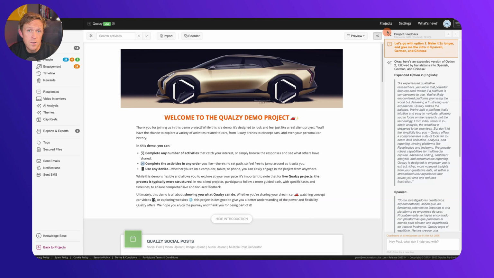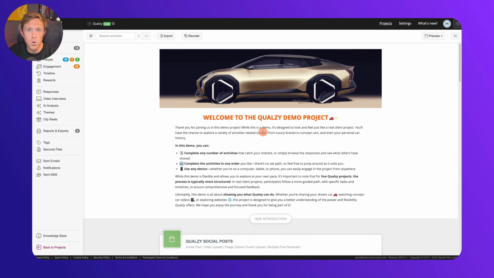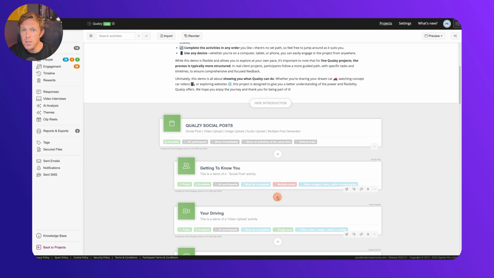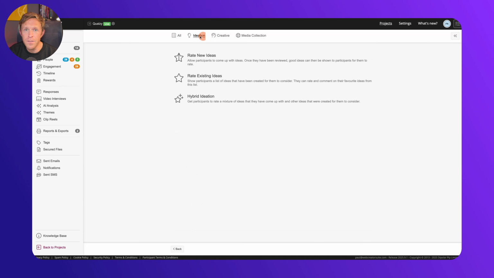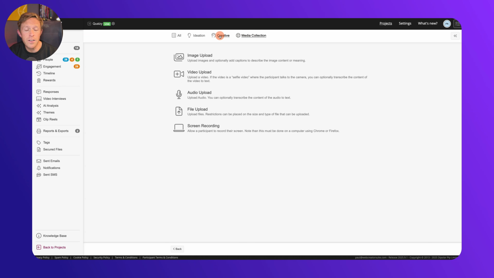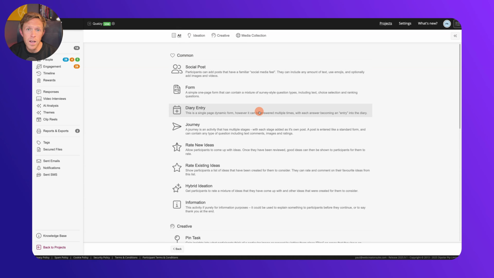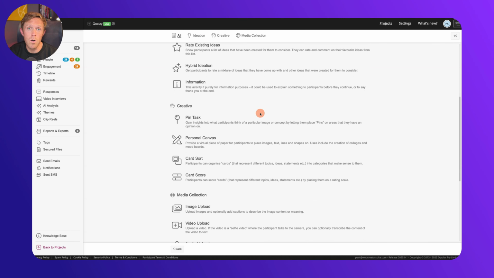Once you've got the wording sorted, you've got a full toolbox of activities at your disposal. Discussions, forms, card sorts, pin tasks, personal canvases, diaries. In fact, there are over 16 activity types available within Qualzy. So instead of juggling 5 different tools and multiple cups of coffee, you're building rich, multilingual, mixed method projects quickly and effortlessly within one platform.